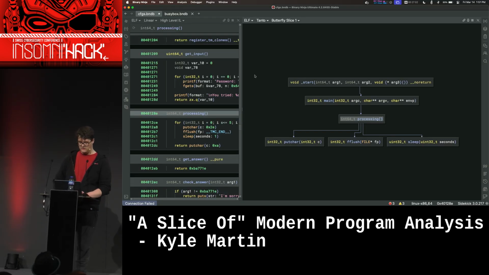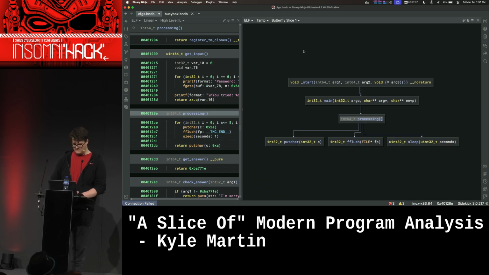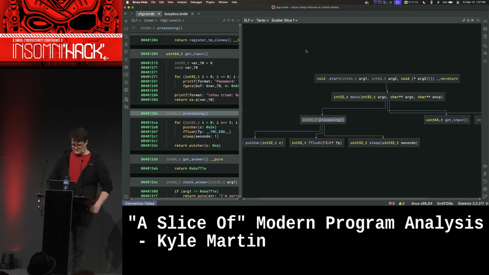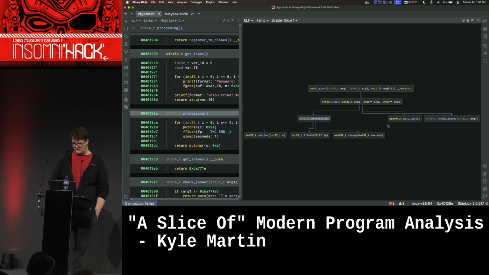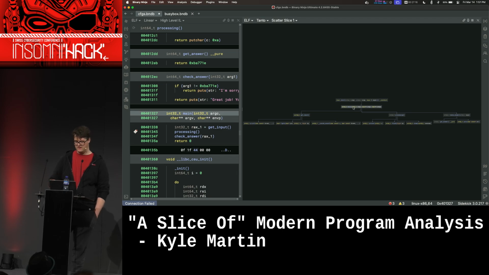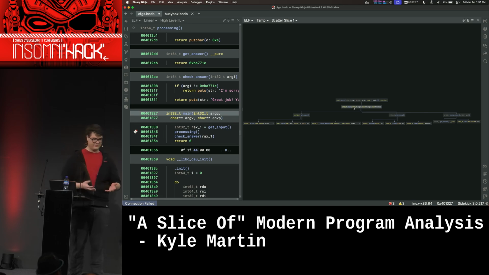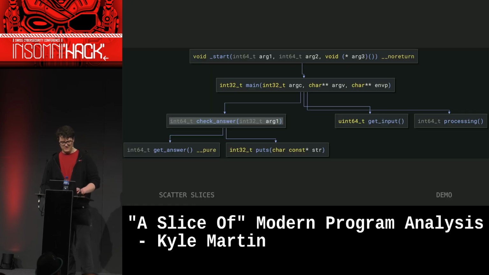So taking a look at that one. Oh, didn't mean to do that. We're going to do a scatter slice. And now we can see exactly that graph we saw before. If I go to main, it looks very much like the graph we were seeing before. This is a bit of a weird binary in that you kind of only have functions that call other functions that then don't have back edges, which in itself tells you something interesting about this program. But nothing we need to be concerned about for this talk.